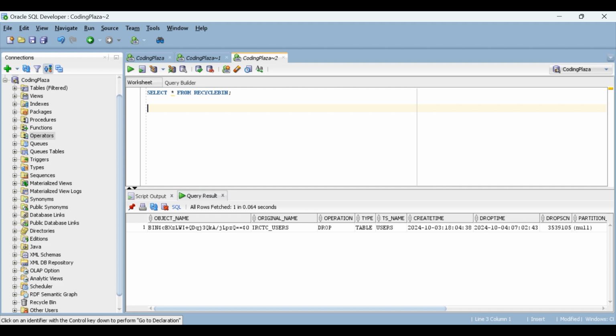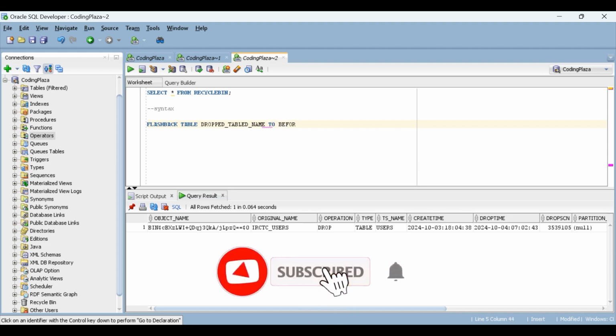The concept is there. For that, the syntax is there is a command, flashback. Yes: flashback table, table name, to before drop. Without dropping, you can't recover. So this is the syntax.